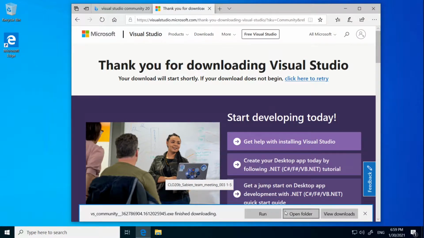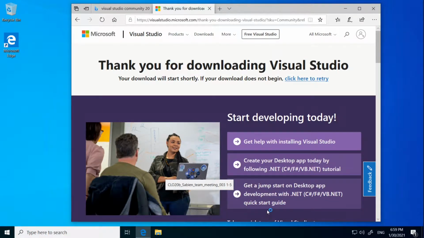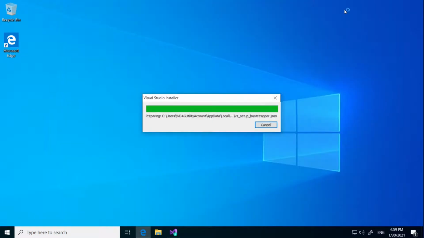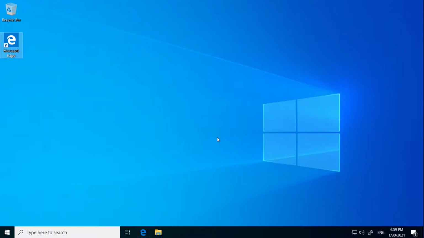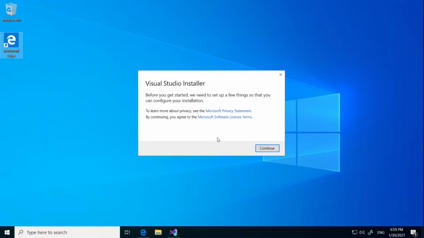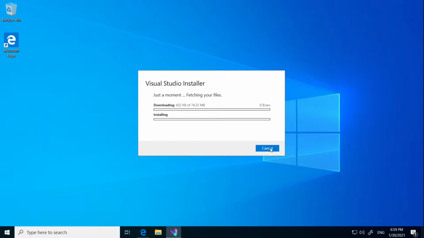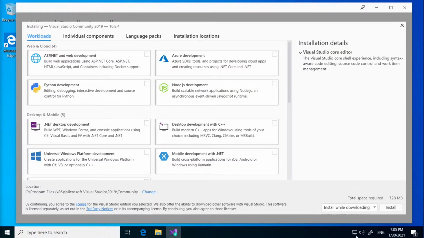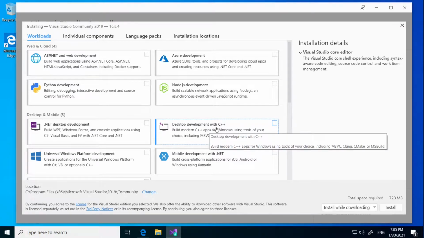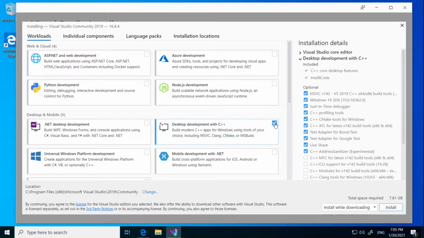Save and let's run it. Continue. Okay, and now the installer has finished its job and we have this installation program here, and we can now start installing Visual Studio itself. And this is what we want here, desktop development with C++. So I choose that one.